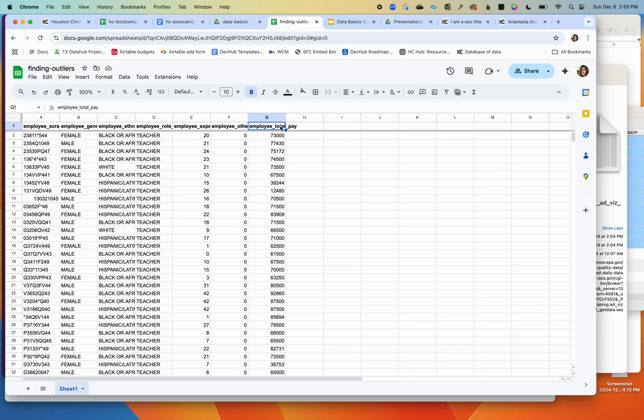For right now, my histogram is just going to look at the total pay column. Histograms are really good for determining the spread of the data, importantly so that you can identify outliers in your data set. So I want to know where most of the values lie in this data set. And I want to see, are there any people who are getting paid very, very small or very, very large amounts?